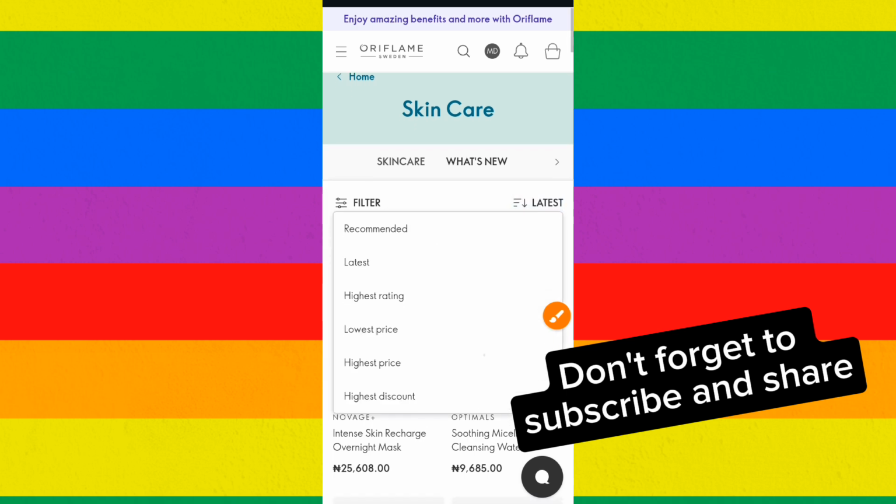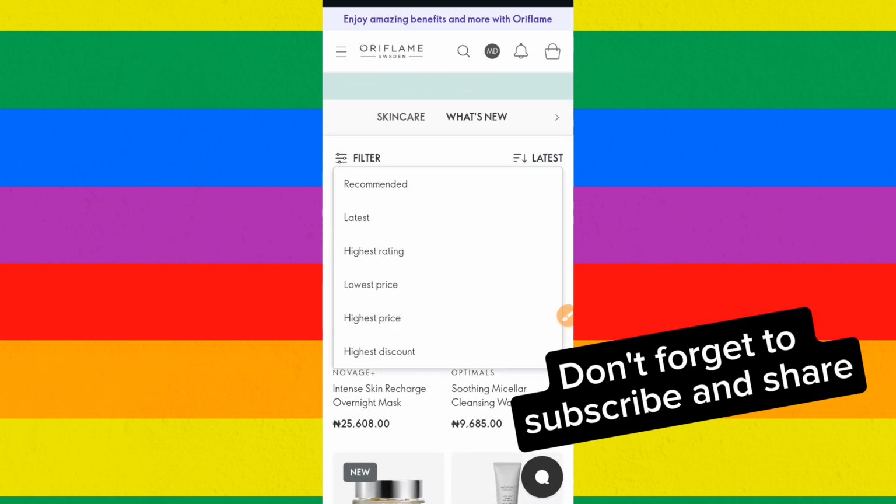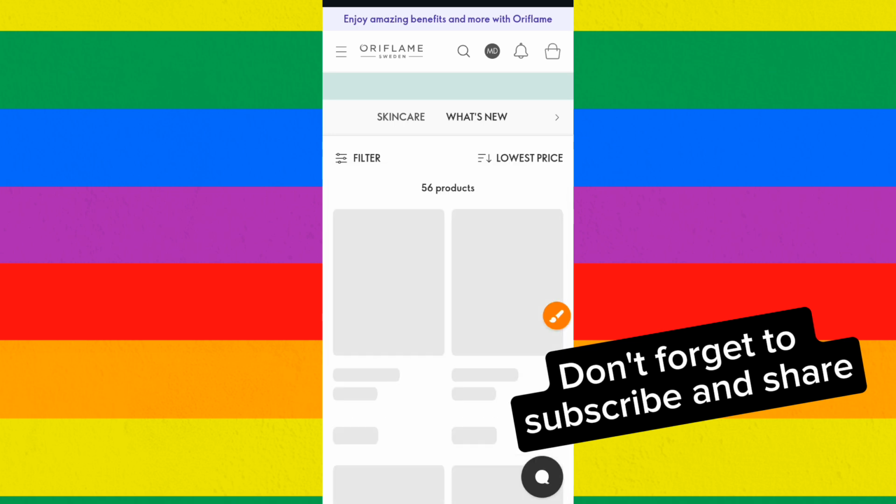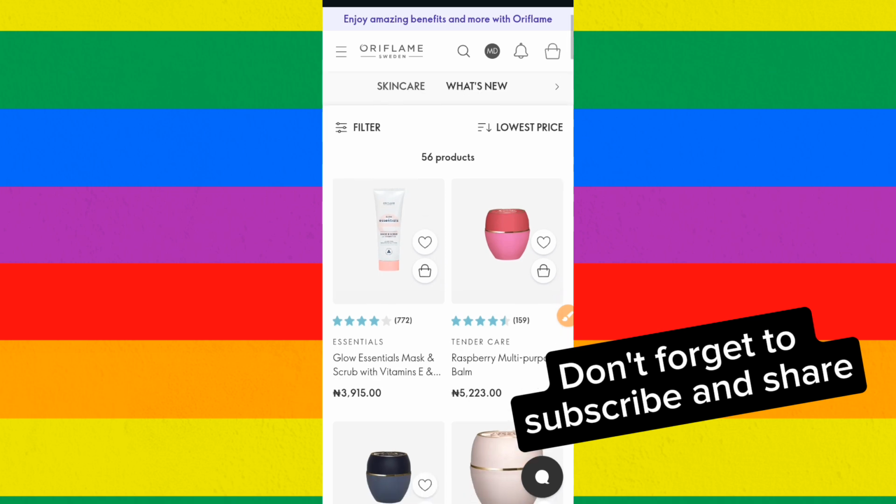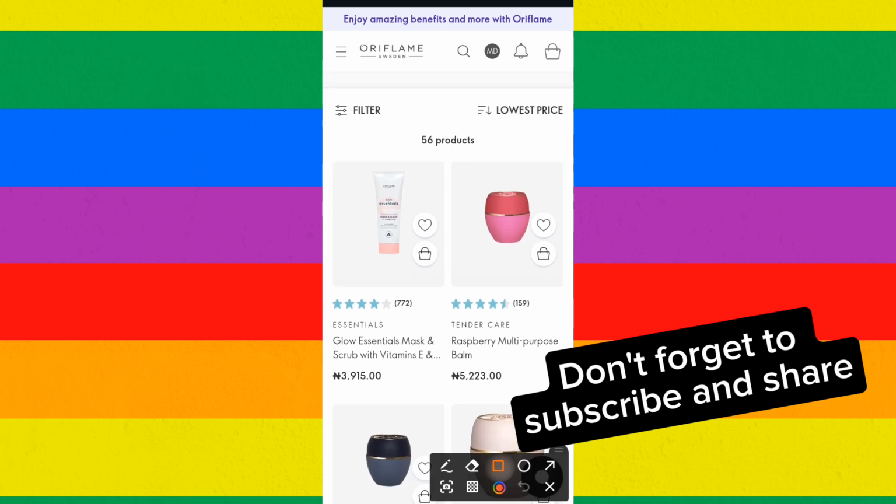So the same thing applies. Then like now I want to go for the cheapest price. I think the one that has very low price, so I'll go to my lowest price. By the time I click on lowest price, the next thing I will just do is to check. Okay, I think I love this one, this Glow Essential Mask and Scrub. I love it, so I'll just click on it.